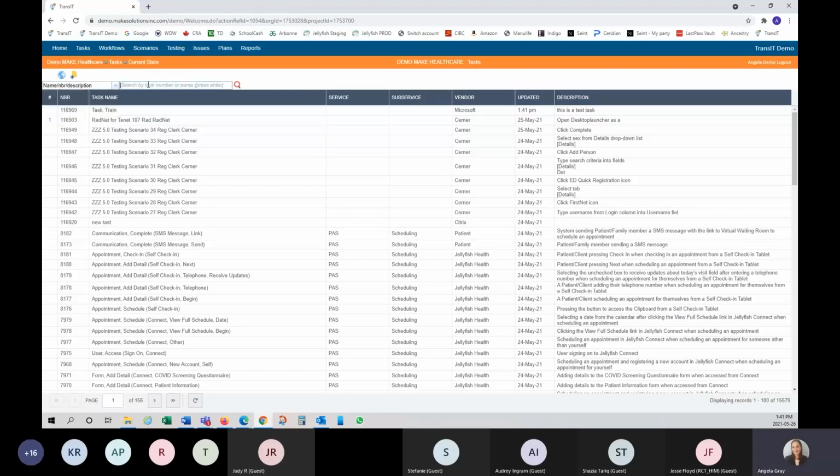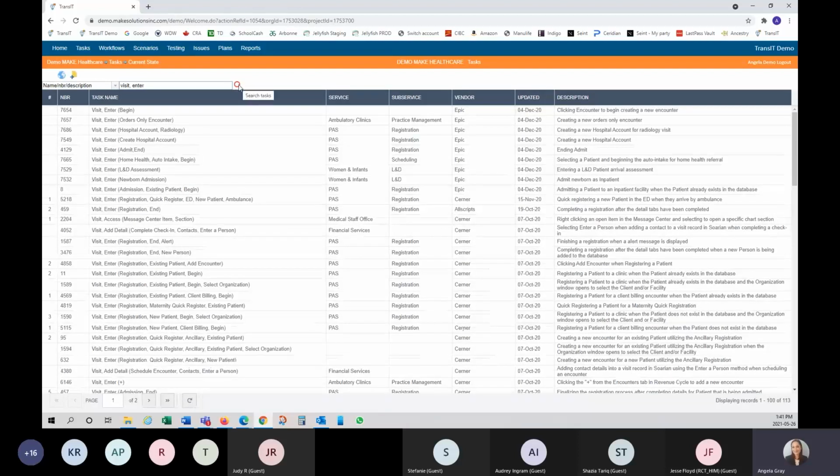So I can type into this field here. I will type visit, enter, and I can press enter, or I can click the search icon here. And so now it's brought back all of the tasks that had visit, comma, enter either inside the task step or in the task name or description.